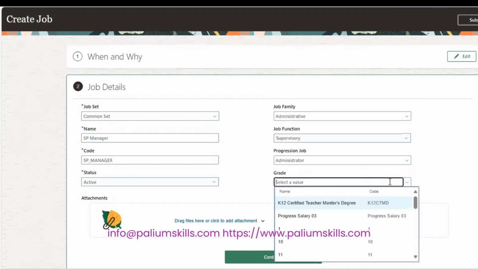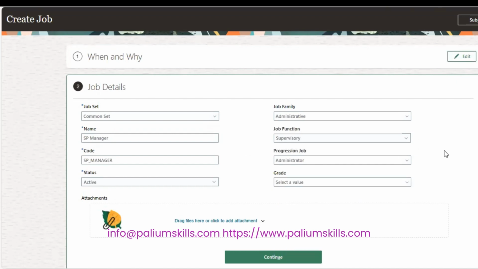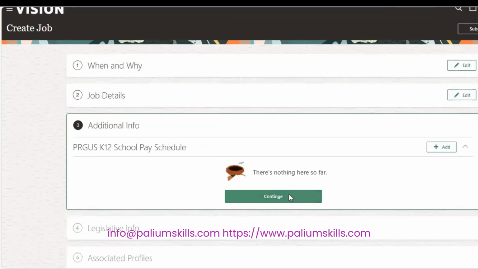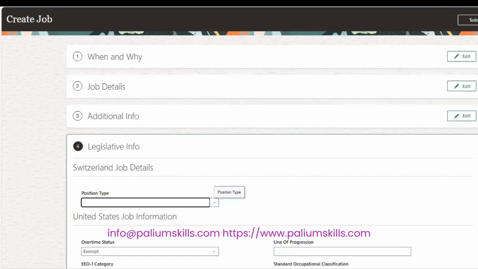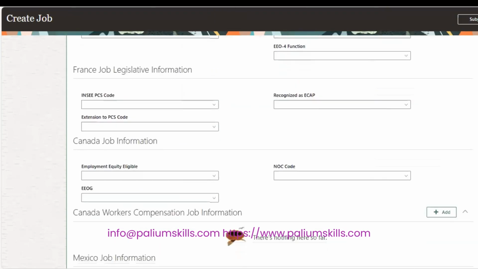And these are the grades. You can link a job with a grade. Okay. Otherwise, you can leave it blank. This is again legislative specific information.